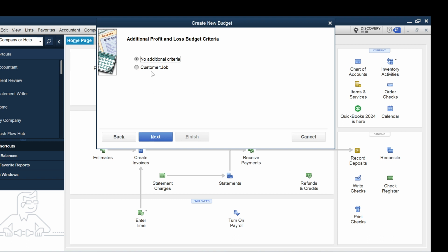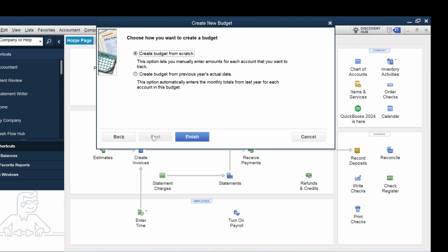Then click on Next, and if you have specific customer jobs or projects, you can click on projects and create a budget for them. If you want to create a budget for all companies, then click No additional criteria, then click on Next, and here you can see Create budget from scratch. If you want to create the budget manually and enter the amount manually for each account, you should click on Create budget from scratch. If you want to create a budget from the previous year's data, then click on Create budget from previous year's actual data, then click on Finish.